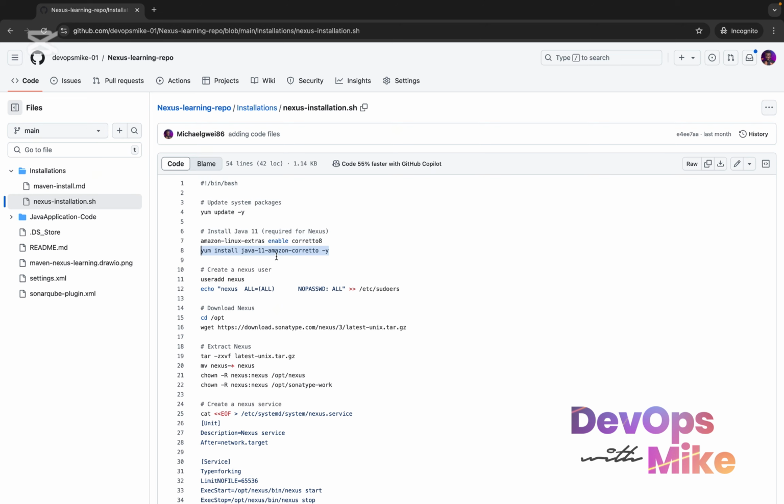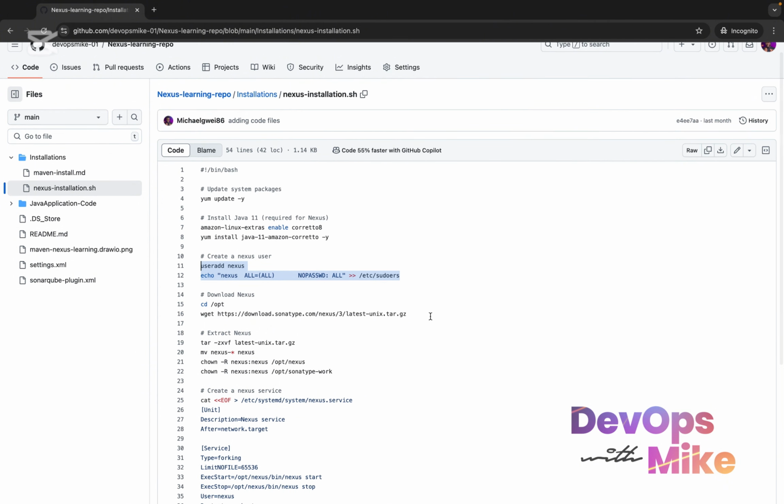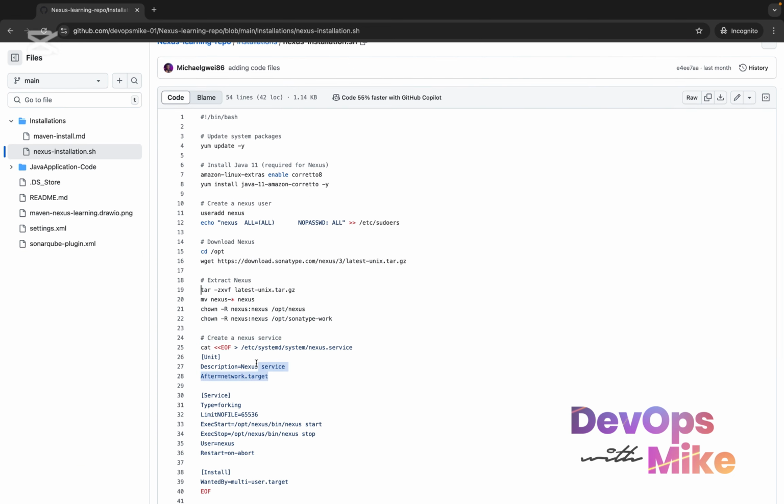So you do sudo yum install java-11-amazon-corretto -y, and then you add a Nexus user. You add some form of password, you grant it permissions, and you create a Nexus user and add it to the sudoers file. And then after that, you download Nexus using the wget command. You extract the Nexus package, and then you create a Nexus service.